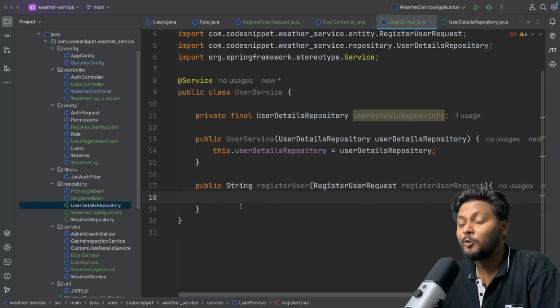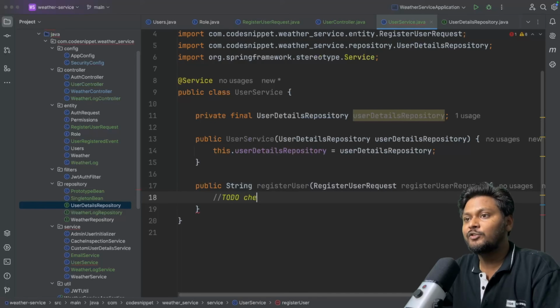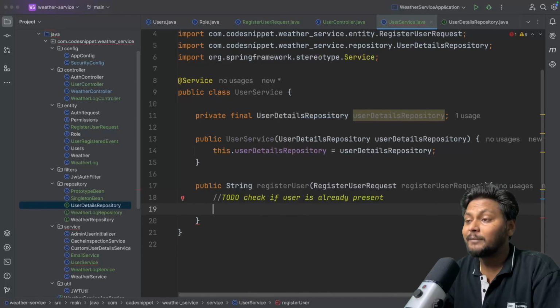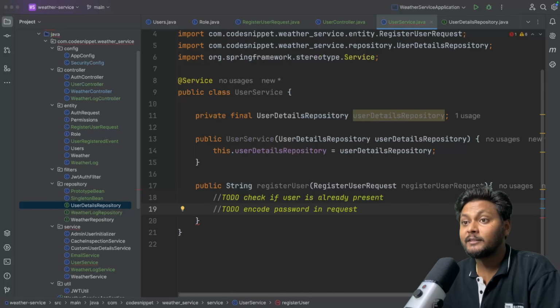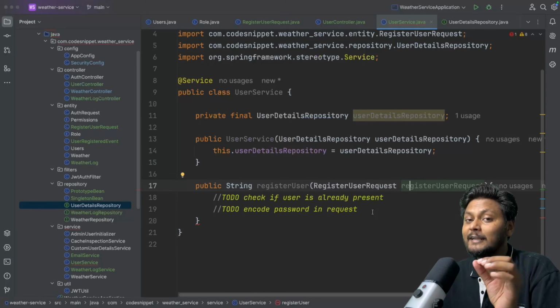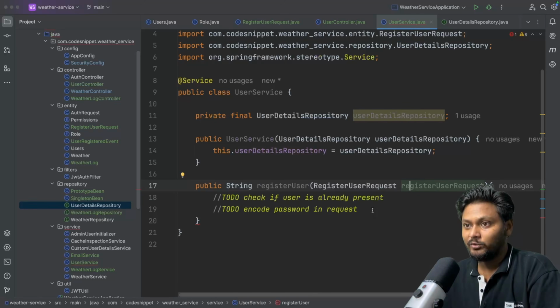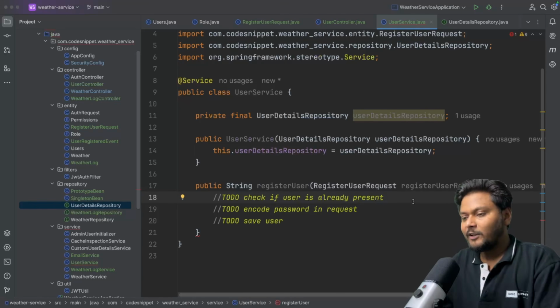Now what will this function do? So here overall we need to do three things. First thing, we need to check if the user is already present. If the user is already present, then return some kind of respective response. Second thing we need to do is encode the password which is present in this particular request, because we do not directly store the password inside your database, right? We need to encode that by using password encoders. And the third thing, obviously, is to save the user. Now let's first implement this guy.